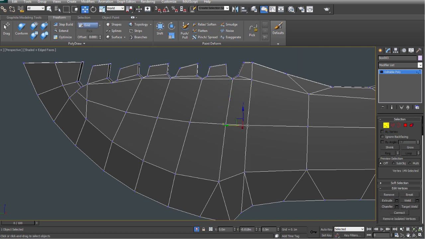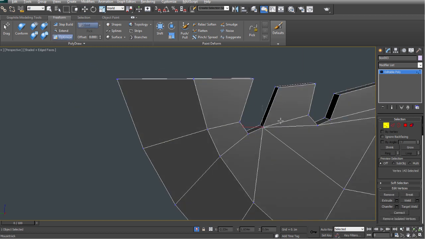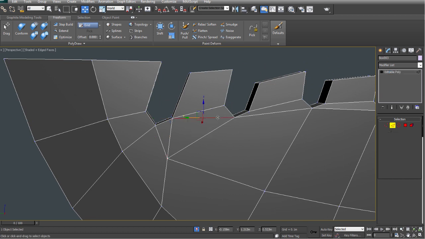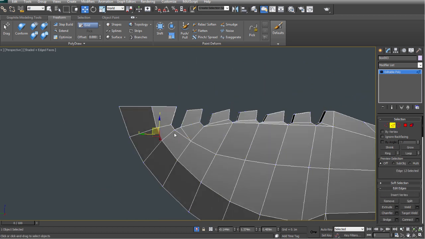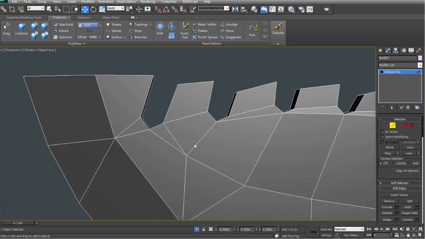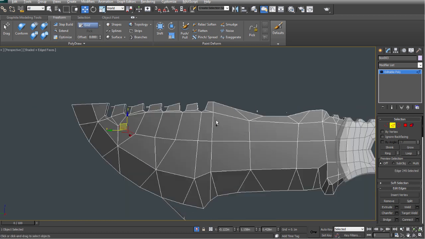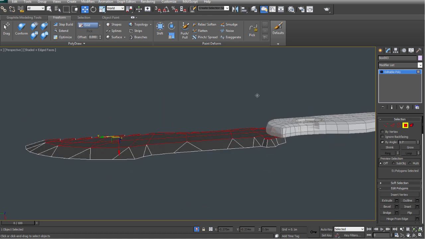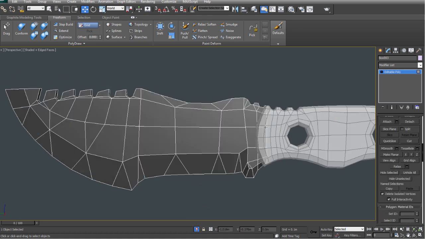Now I'm not worried about triangles either here, so if I can reduce the polygon count and in doing so create some triangles, that's completely fine, because this isn't going to be a deforming knife. It's not going to bend in the middle, so the triangles aren't going to cause any problems whatsoever.